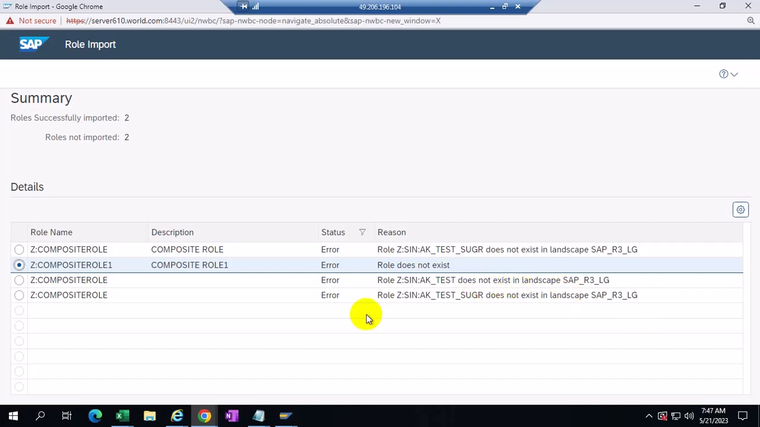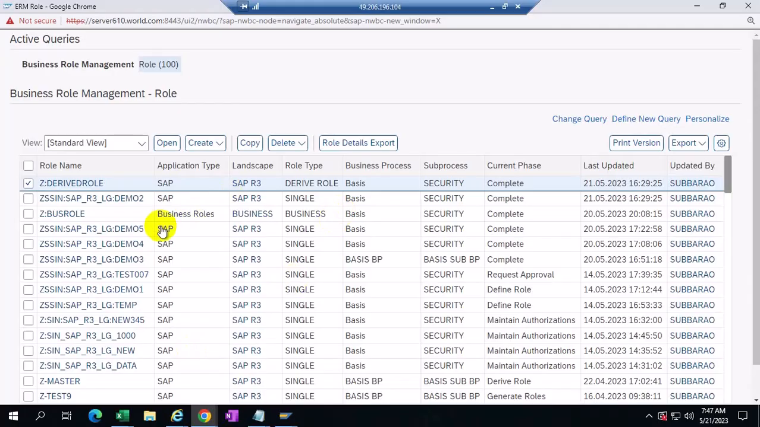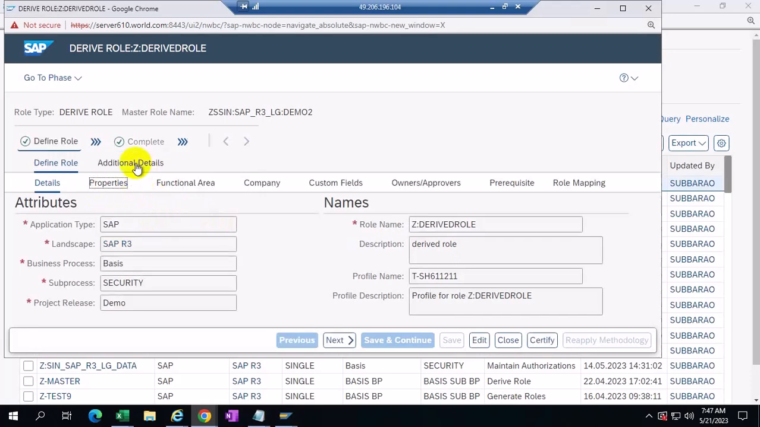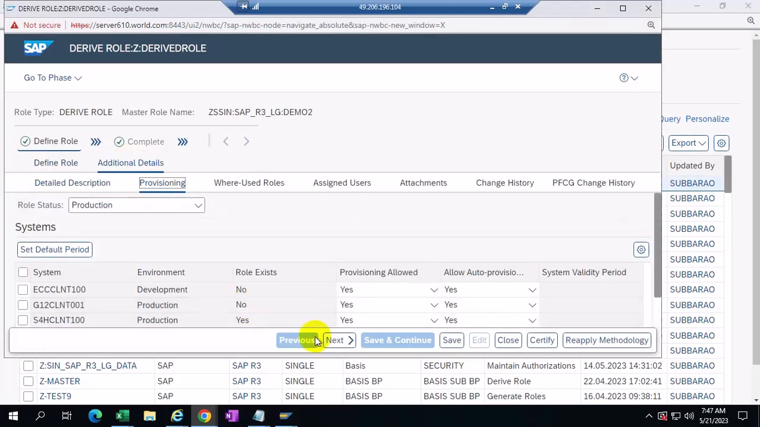No, no, no. The sync job is not dependent. After the sync job, the role exists. That is different from the provisioning button. This is just to validate whether the role exists or not. After importing the role, if this data is not updated in the properties, then you need to run the sync job.